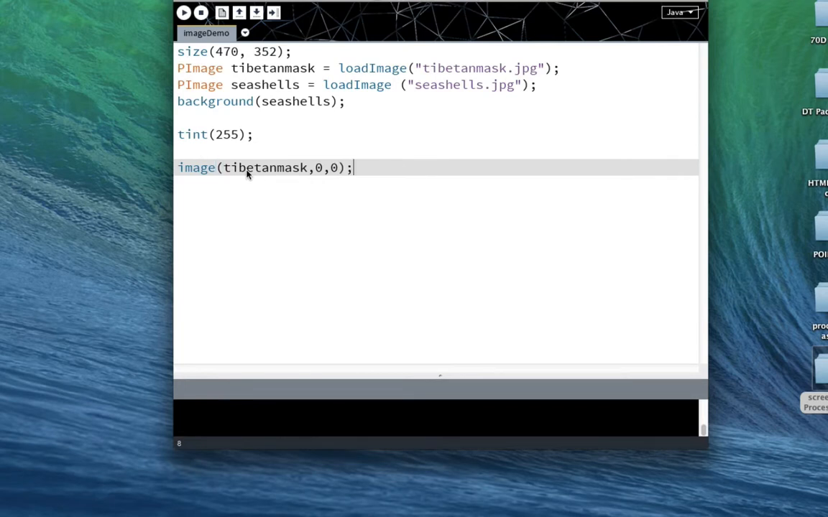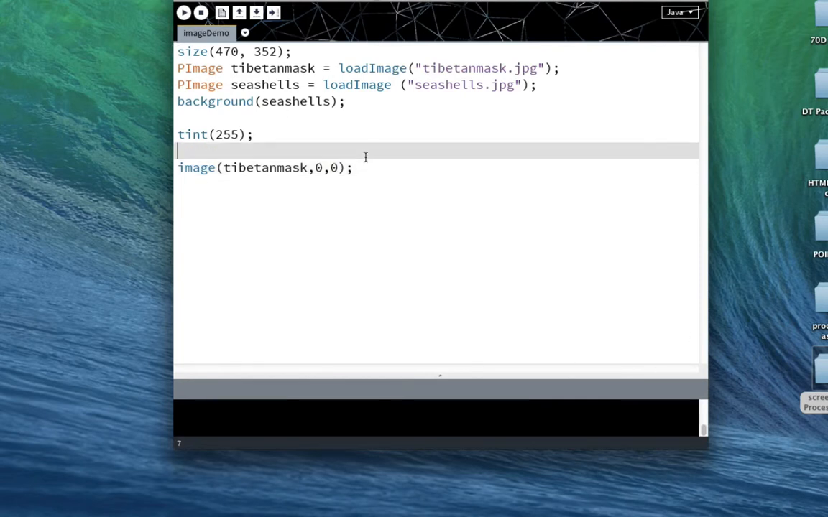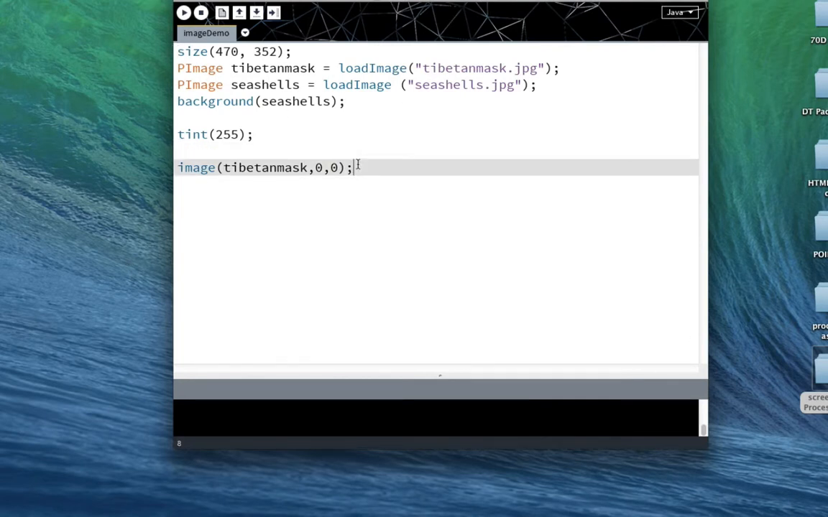And what's happening there? We are calling in our variable Tibetan mask. And remember, this is a variable. It's not actually the image. It's a variable, and the variable has the value of Tibetan mask. And the variable is a PImage type. It's going to be positioned at 0 and 0, which will, of course, put it in the upper left-hand corner and make it the same size as the screen. So we're going to run the sketch.